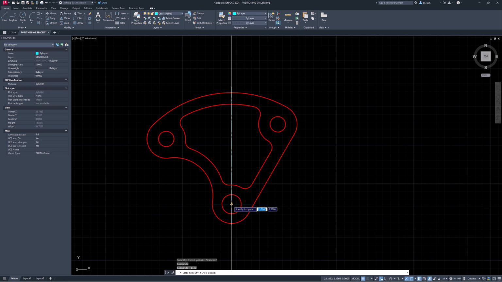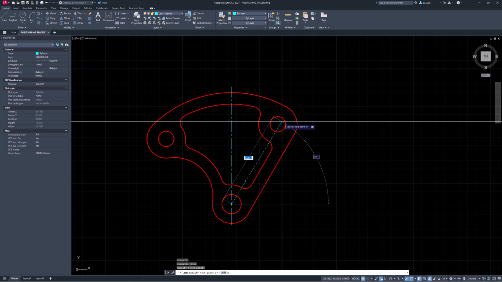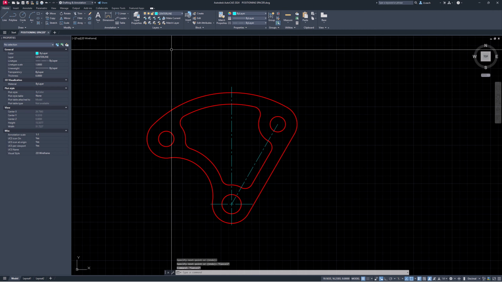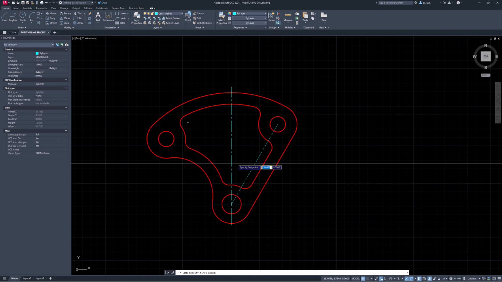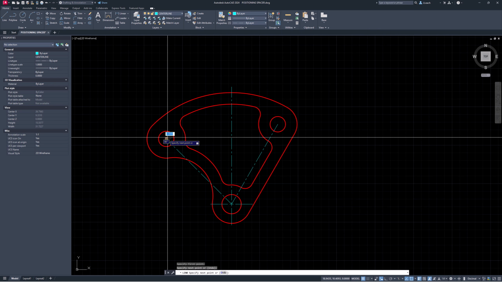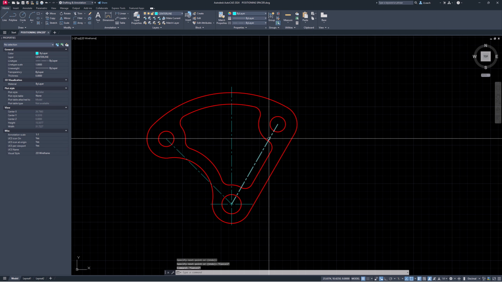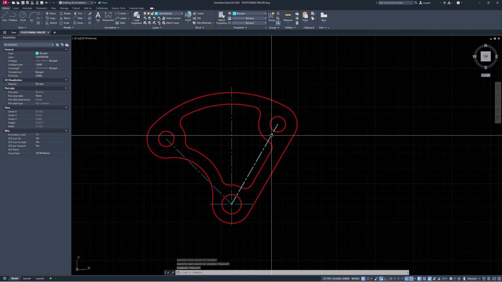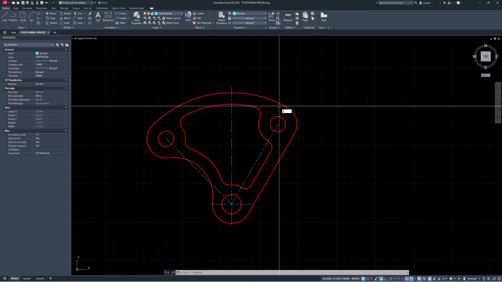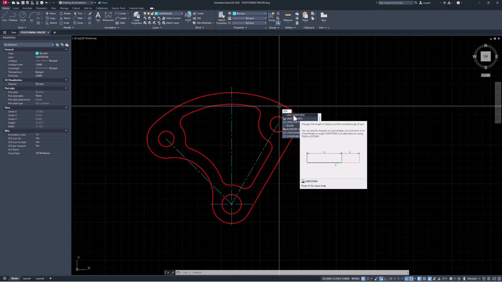So I'll draw a line from the center of this circle to the center of this circle, and then draw another line from the center of this circle to the center of this one here. Let me see if my lengthen will work. It's been a while since I used that command. Let me see, len. I'm going to type len.